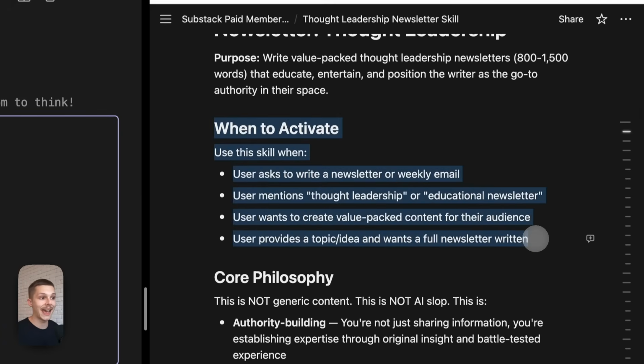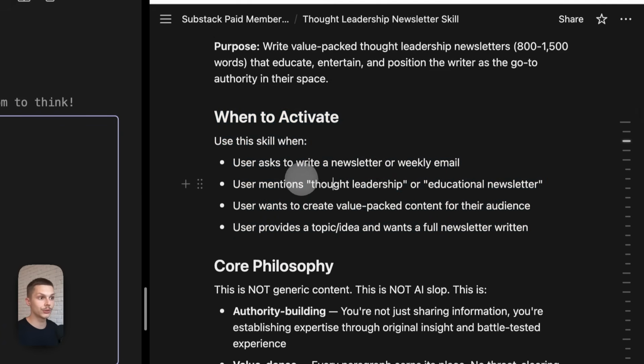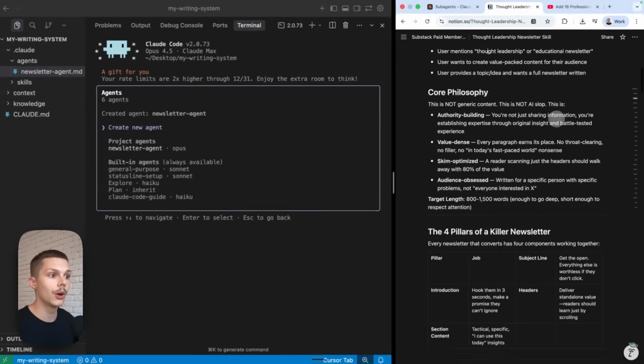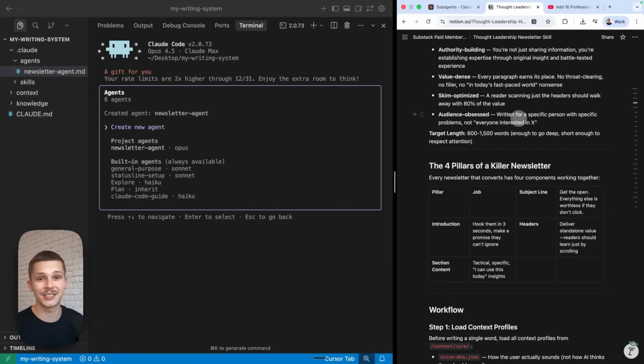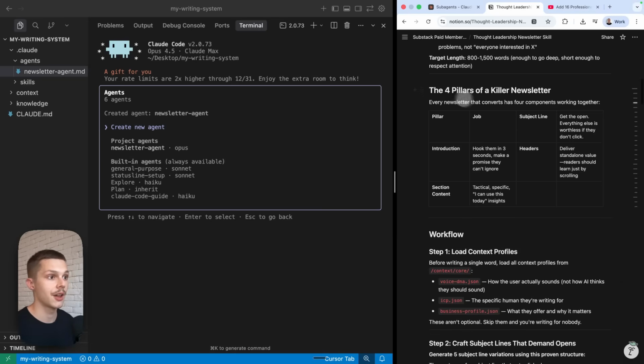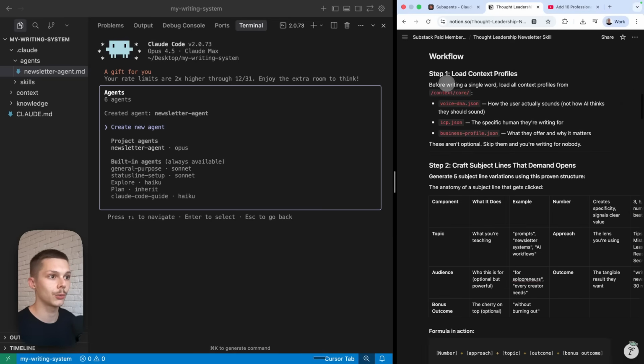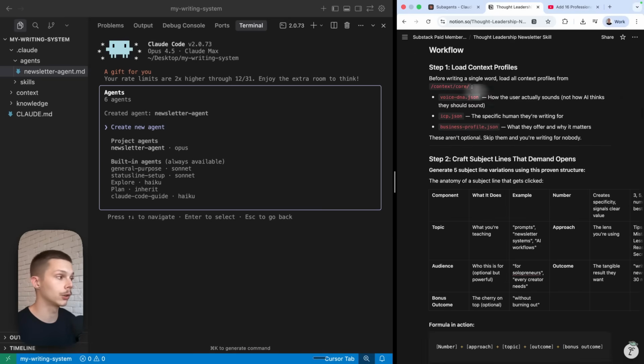We're going to tell it when to activate this: when a user wants to write a newsletter or weekly email. We're going to give it a core philosophy. Now, this is a very detailed skill. My Claude skills are highly detailed, multiple pages long. So we have the 4 pillars of a killer newsletter. We tell it how to load our context profiles. Everything you see that I built here is very specific to our system, so this is not something other people are going to be copying and using. We have a very unique approach to building out writing operations inside of Claude Code.